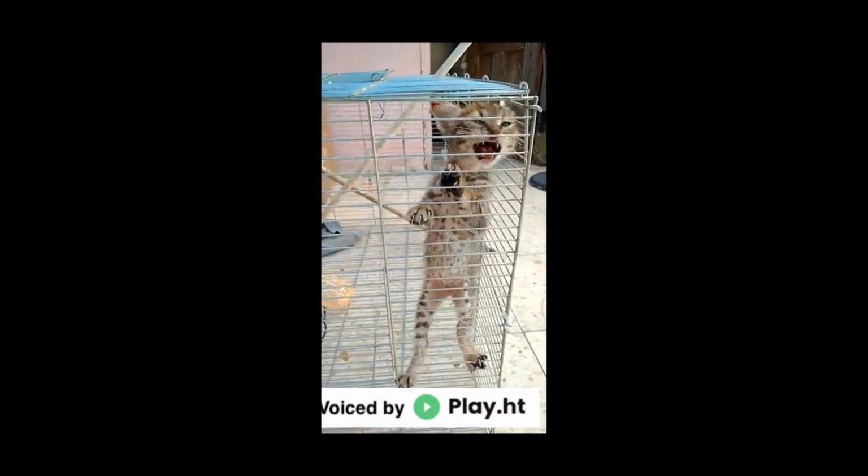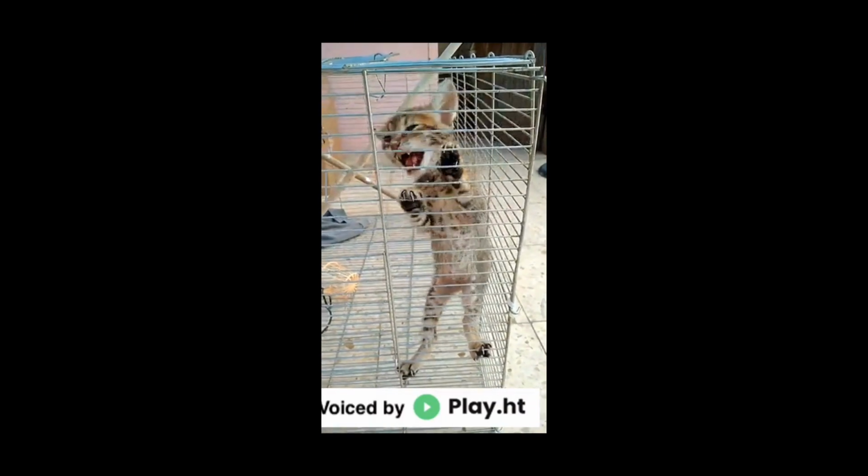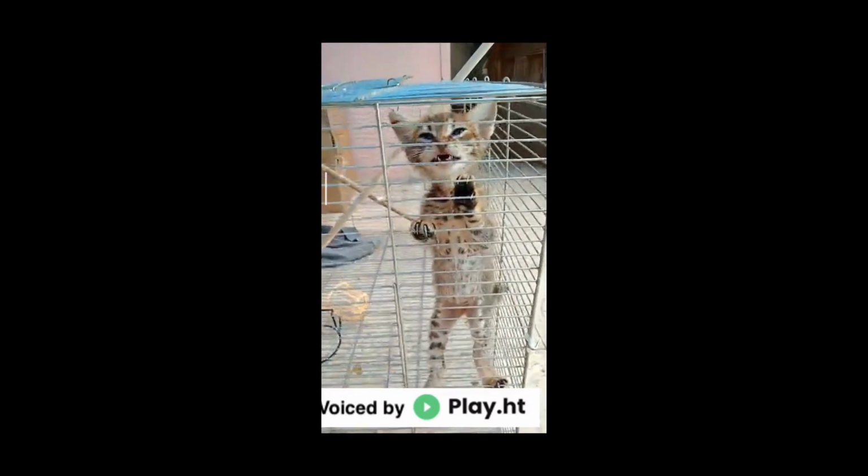Siberian tiger, also known as the Amur tiger, is a subspecies of tiger that is native to the forest.